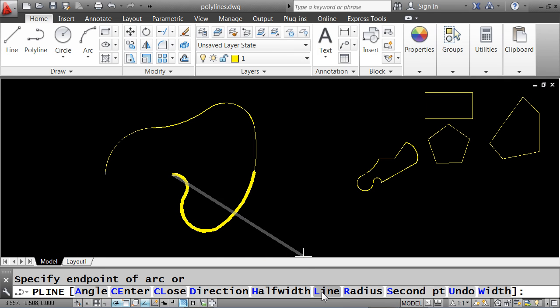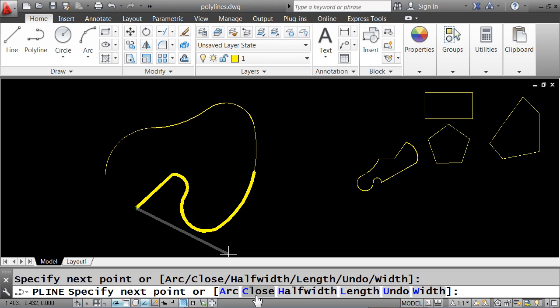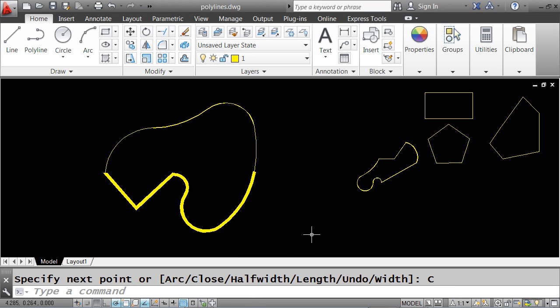I'm going to go back to line and select line, and then I'm going to go ahead and close that off. So creating this weird shaped polyline with, again, different options from arcs to lines to widths and different types of widths and closes. So creating those polylines, you can have many different options and methods.